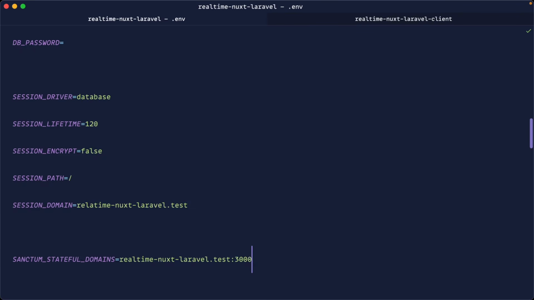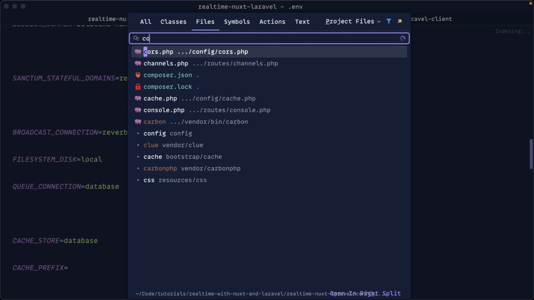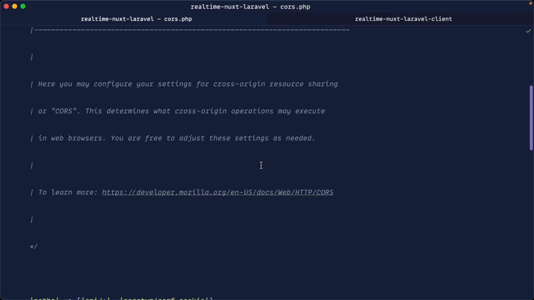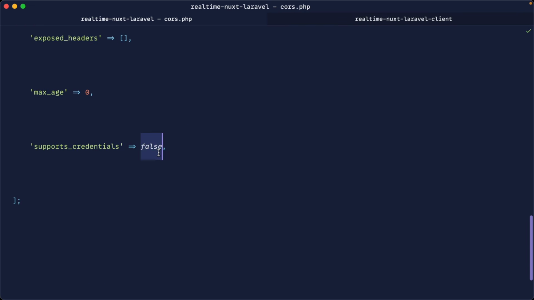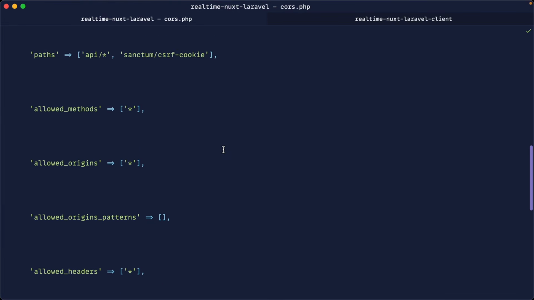Now that we've done this, we need to go ahead and configure cross-origin resource sharing, or CORS. So we're going to publish the config for this. So let's say config:publish cors, and that will create a CORS config file inside of our config directory. The first thing that we're going to do is change supports_credentials to true. That's pretty straightforward and obvious. We need to be able to send credentials down using CORS to get this authentication working.